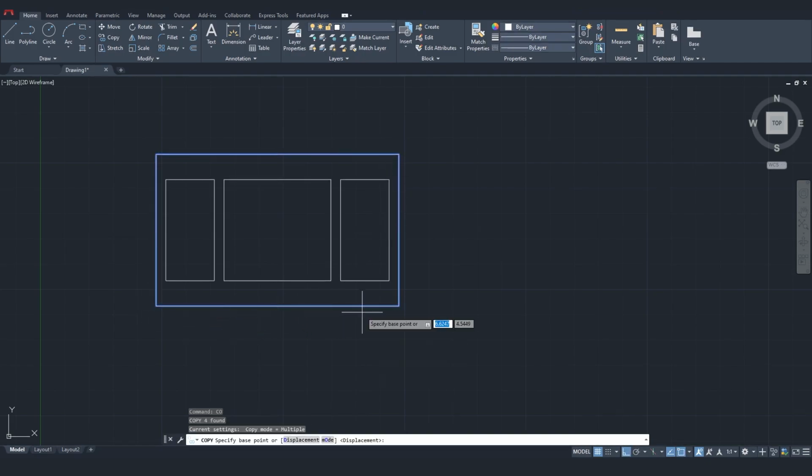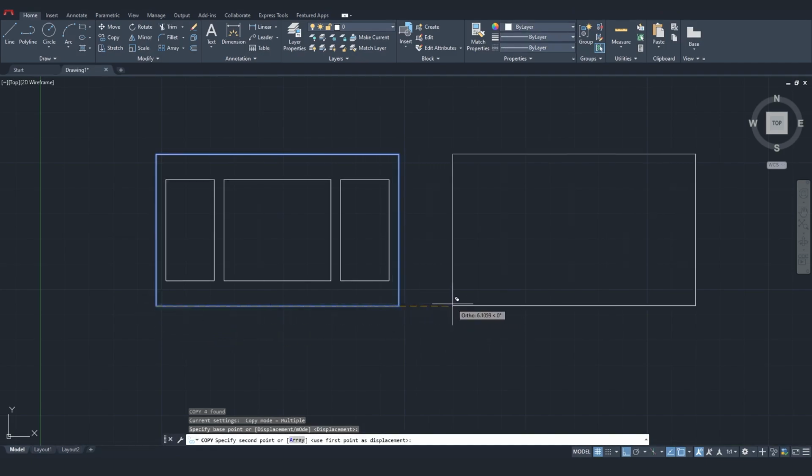I'll make a copy of it. Here, using offset, I'll create the balcony. Two meters wide and 2.5 meters high.